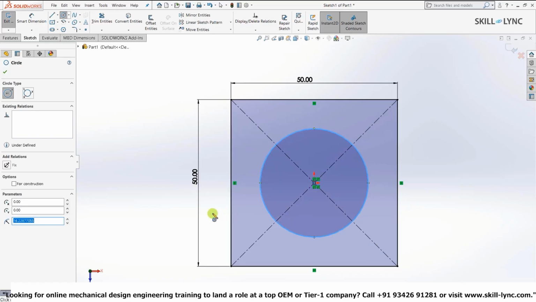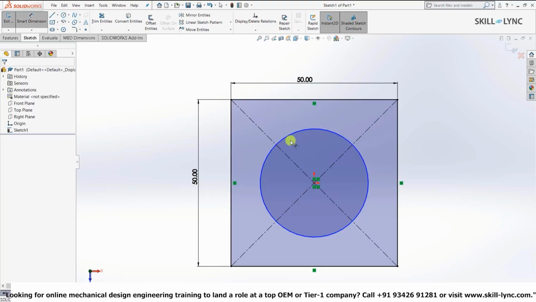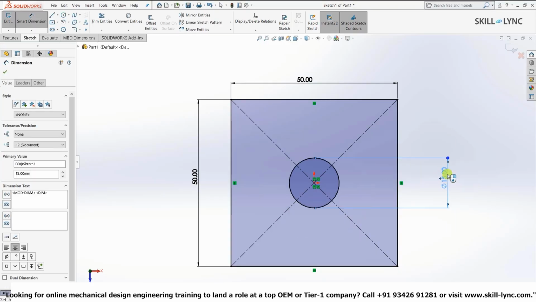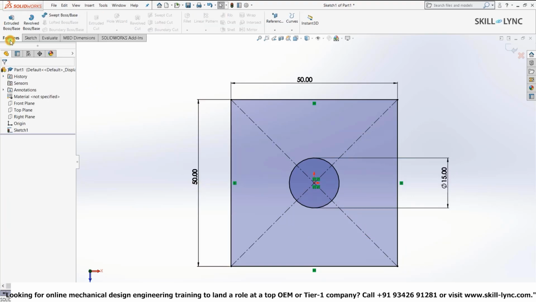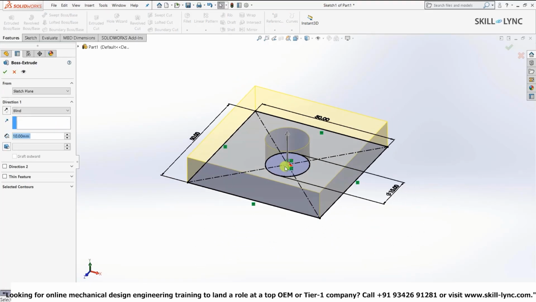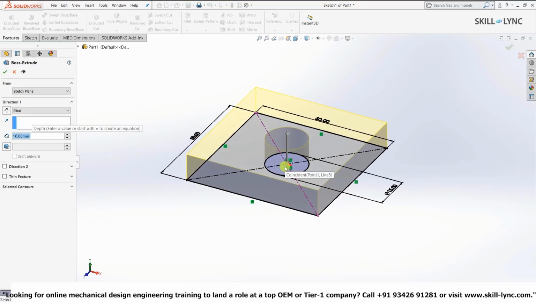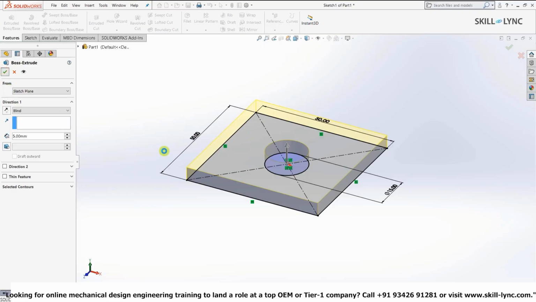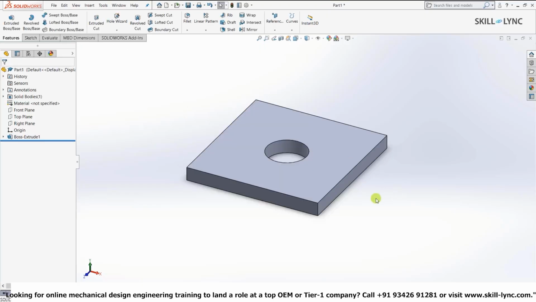And we want our circle's diameter to be around 15 millimeters. Here, if you notice, it is actually radius and not diameter. To do that, you can either make it as 7.5 or you can go to smart dimensions directly and select it from here. And here we'll change it to 15 and it has become 15. Let's click OK. Now let's go to features and extrude this. Here let's give an extrude thickness of 5 millimeters. I'll just click on 5 and click OK. Okay, so we have our plate.